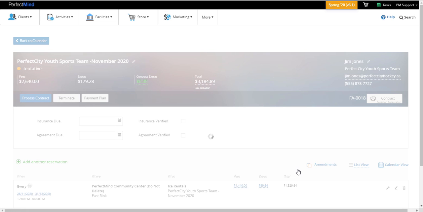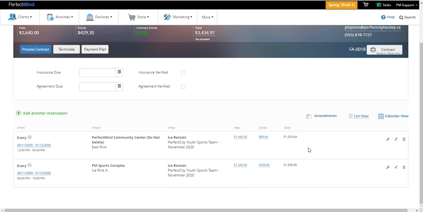Hit save. And now we've added our insurance fee. The flooding fee will be added to all the bookings on the ice. The fees for both rinks is calculated properly. Now to the right of both reservations, there are 3 icons. The wrench icon will be your setup and takedown instruction.